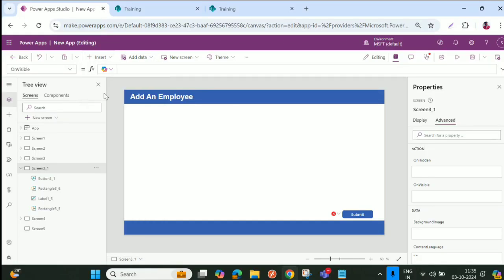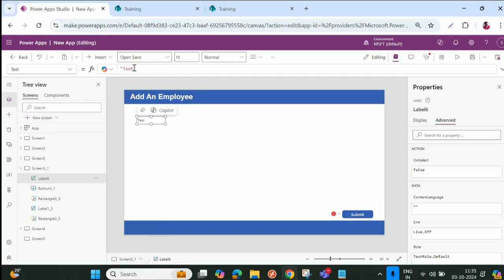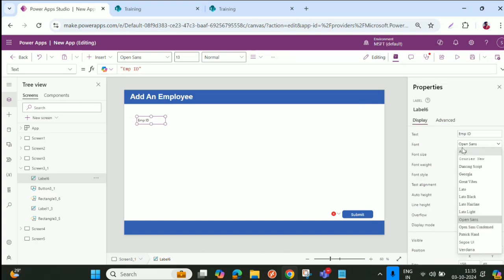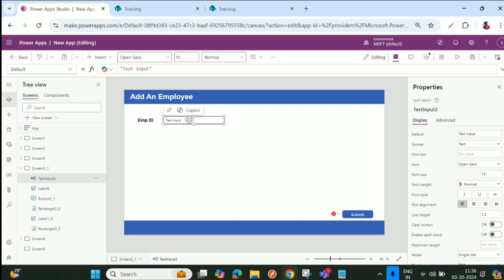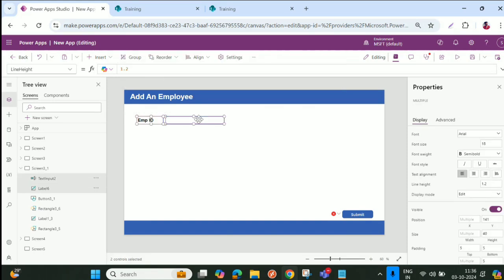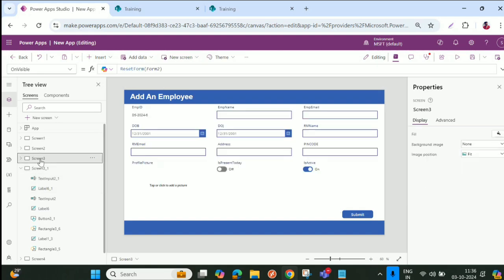What I'm doing is I just take a label. Just writing here it as employee ID. Arranging this with Arial and setting this thing. I'm taking one text input. I'm just making it copy and paste. Employee ID, employee name, and employee email.